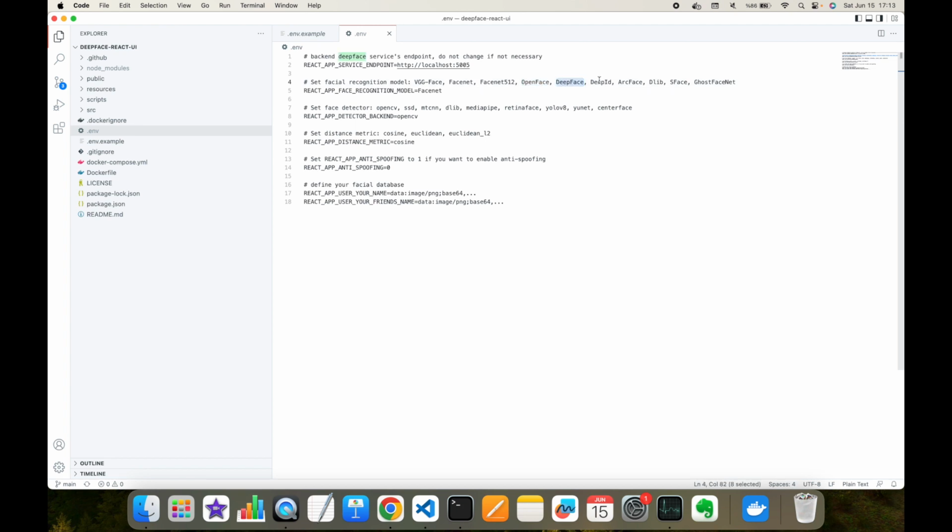OpenFace, DeepFace, DeepID, ArcFace, Dlib, SFace, and finally GhostFaceNet are supported models in DeepFace. Similarly, you can configure the backend face detector module. You can use OpenCV, SSD, MTCNN, Dlib, MediaPipe, RetinaFace, YOLO, YuNet, and finally CenterFace. I'm not going to change them, so in our experiment we are going to use the FaceNet and OpenCV pair.